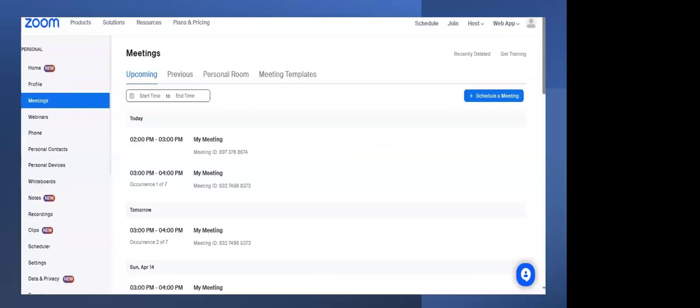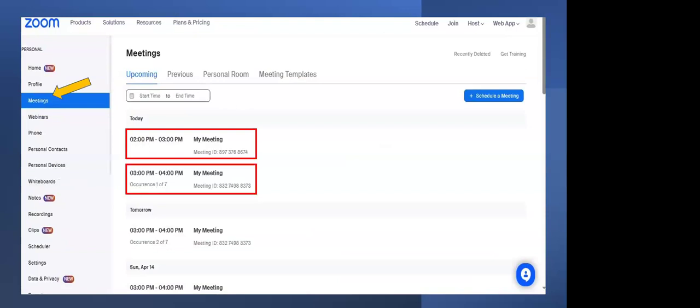And once you do any of that and you have several meetings posted, here's what it looks like under meeting. Here it shows all the upcoming meetings that I have scheduled right here. You see there's a meeting from 2 to 3, and all of this is under meetings. So you got a meeting from 2 to 3 here today, and then you've got a meeting from 3 to 4. Now notice that one says occurrence 1 of 7.